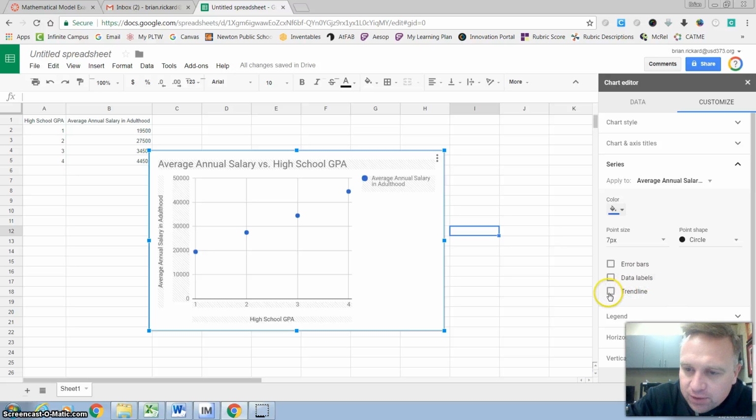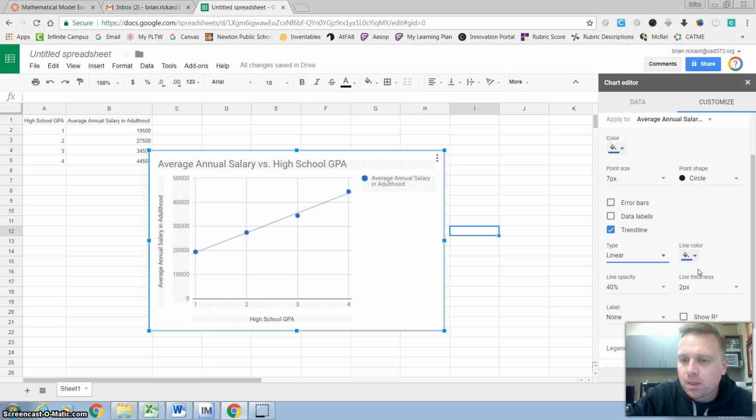We're going to want to show our trend line, so I'll click to show that, and it'll put a line in for us. Under Type, I'm going to make sure it says linear. Under Label, I'm going to highlight that, and we're going to show our equation for our line. There it is. It pops up for us. We're also going to want to show our R squared value, so I'm going to click to show that. Remember, the R value gives us the correlation of the data.